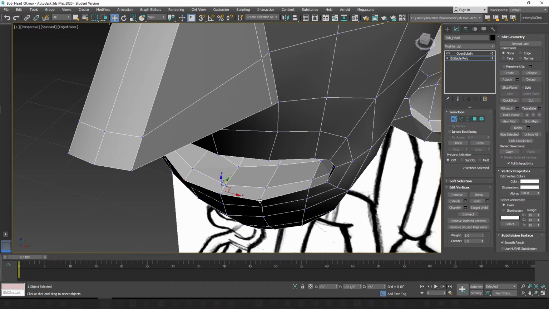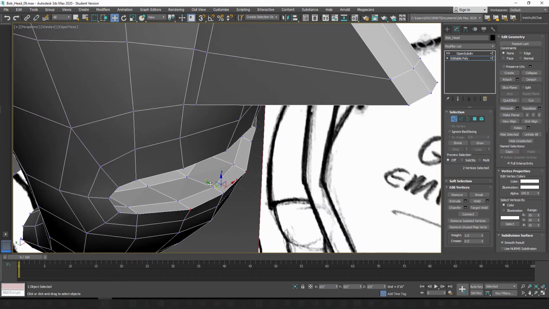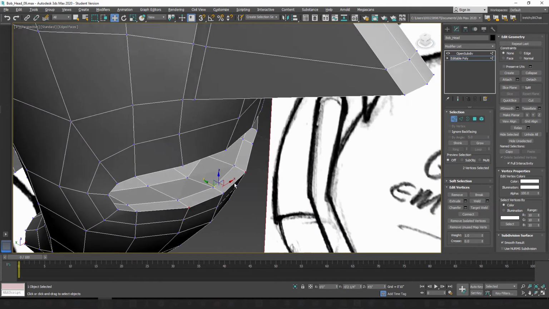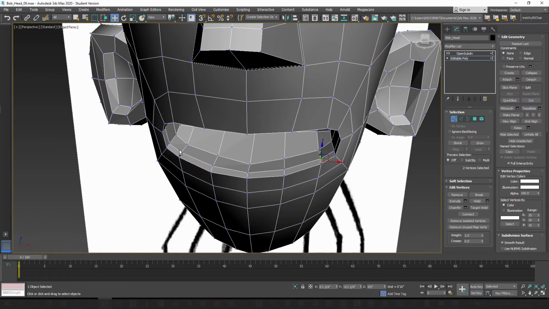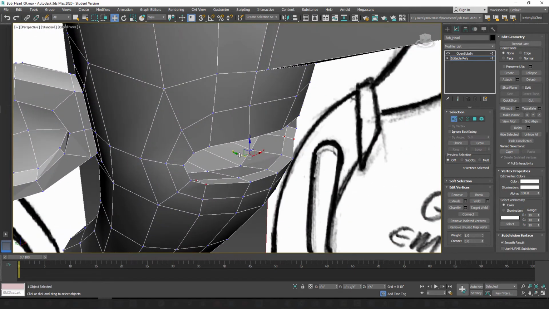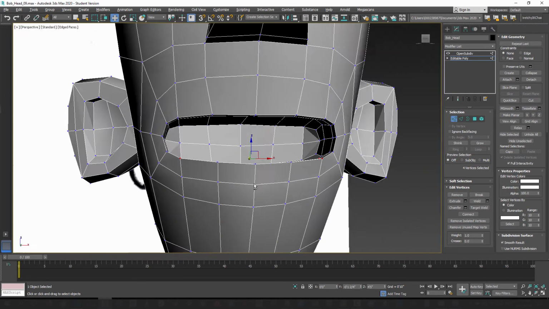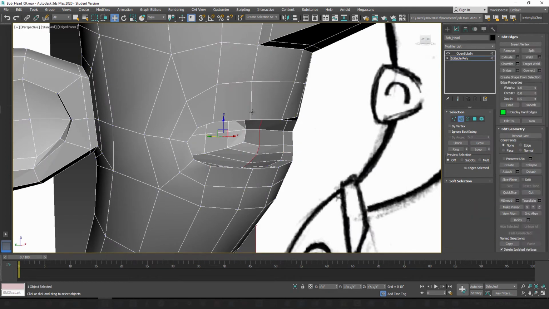So it is a lot of tweaking, but again, if you want a nice smooth mesh in the end, this is the part where you have to be patient and just go around and tweak it as much as you can. And the more you do this, the quicker you're going to get at doing this. Alright, so let's add one more edge loop around here.